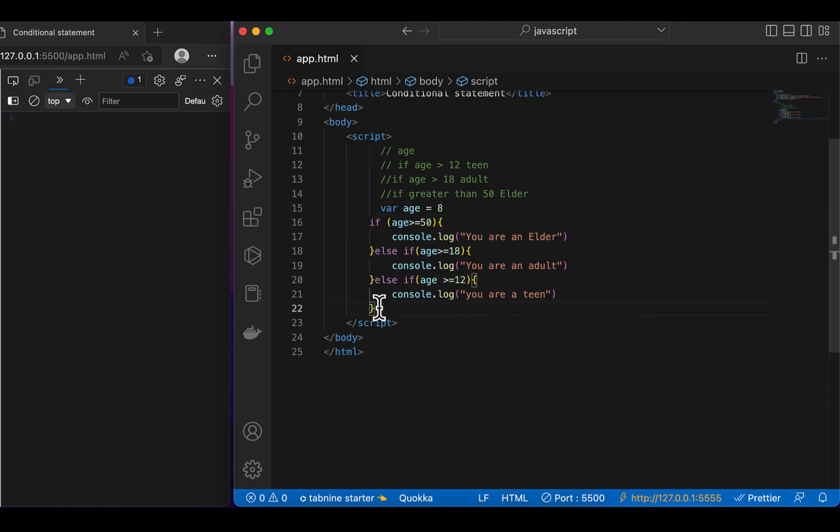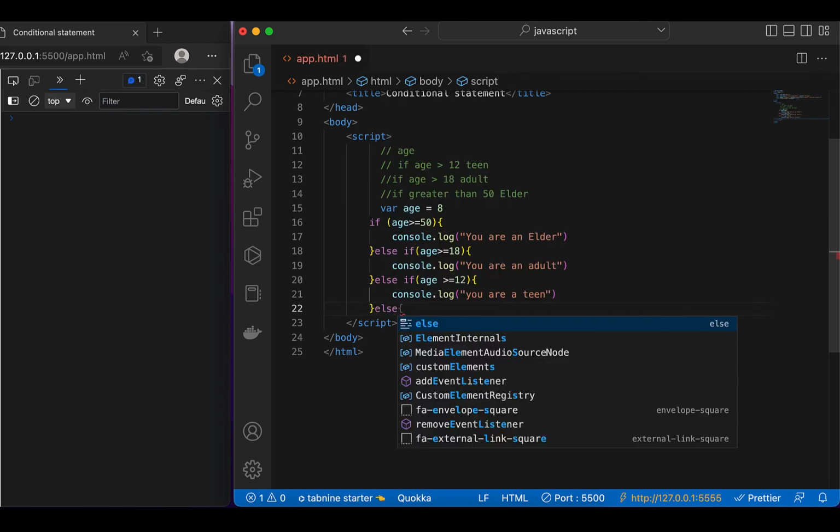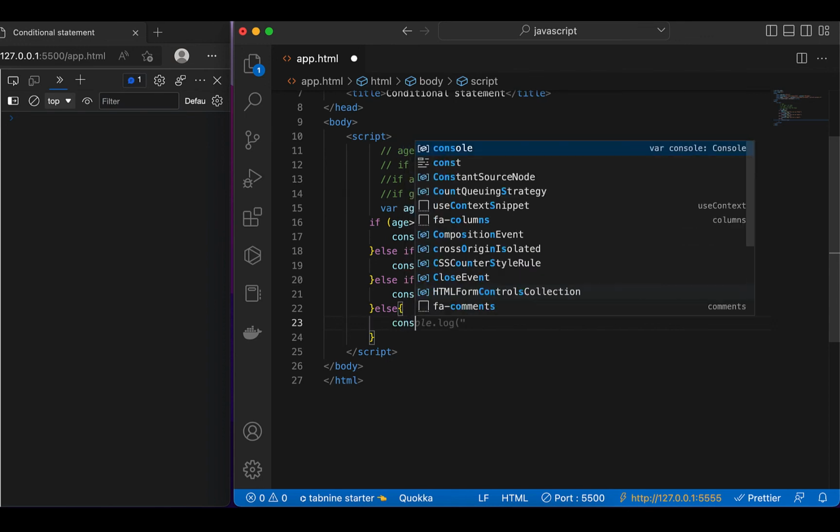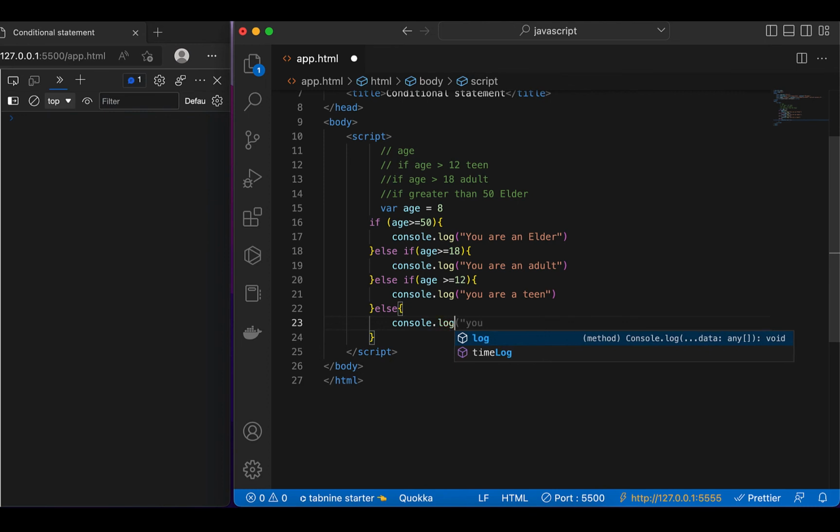So there is a need to add an else block in case all of these conditions fail. In case they fail, we should say console.log, you are a kid. Or we can say invalid age selection. Because this age is not specified in any of these conditions, we get the output, you are a kid. So don't forget, we always add the else block in case all of the if conditions fail.